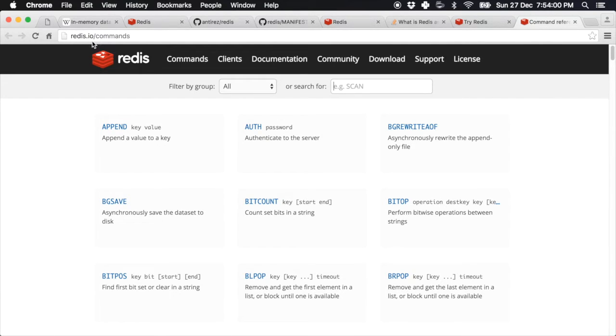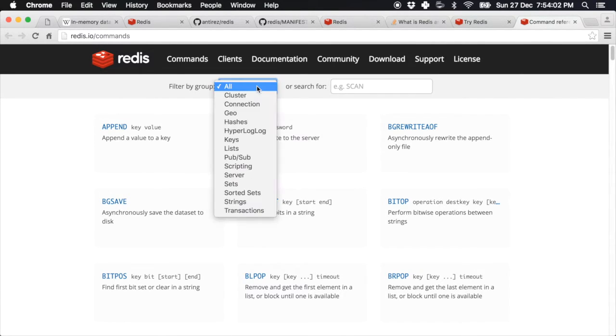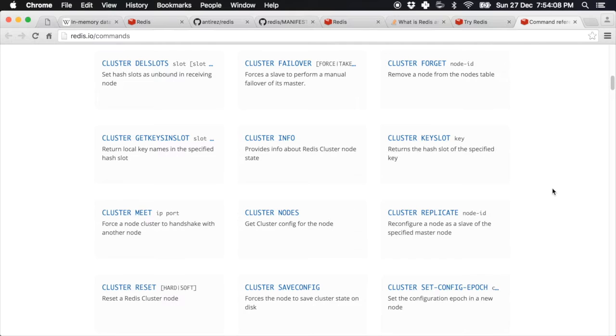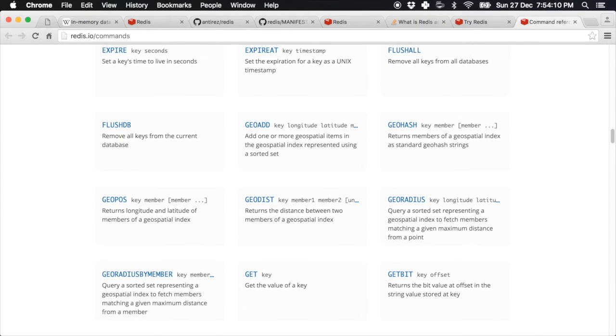And of course, there is redis.io/commands. This is where you will have all the commands related to Redis. So it is really, really comprehensive. So go ahead and check it out.